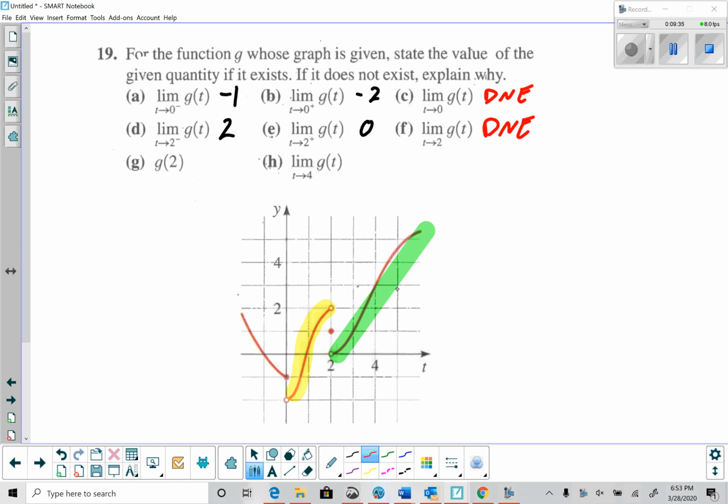And then just so that you make sure that you understand how to read the graph itself, not looking for the limits. For part G, it just wants to know what's the value from the graph of g of 2. That's 1. It's this value right here. So as we approach the value of 2 from the one side, we're heading towards 2. As we approach from the right, we're headed towards 0. But the actual value on the graph here is a positive 1.